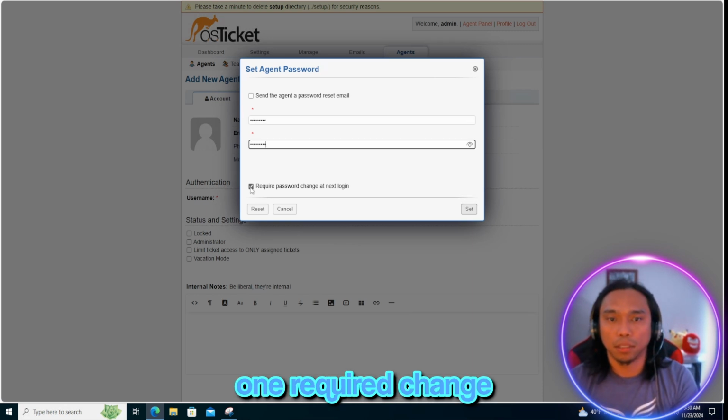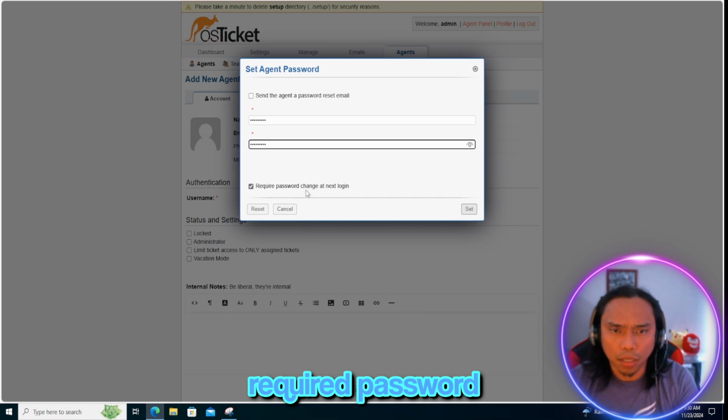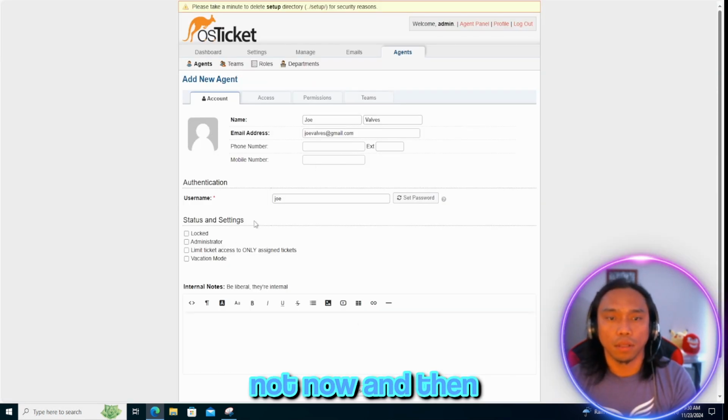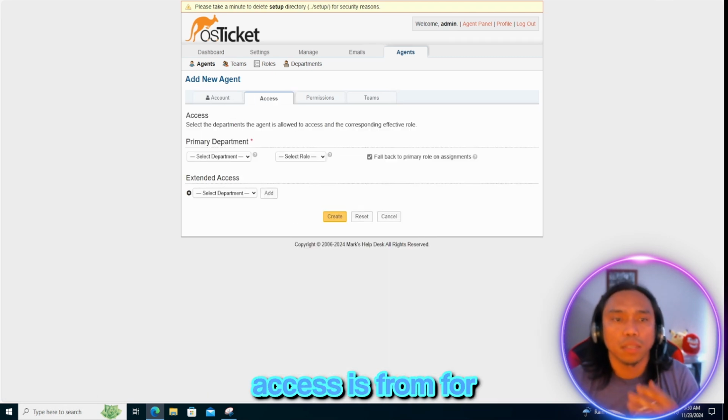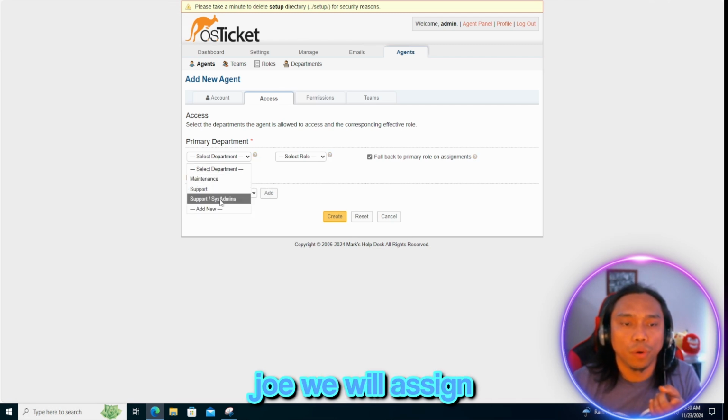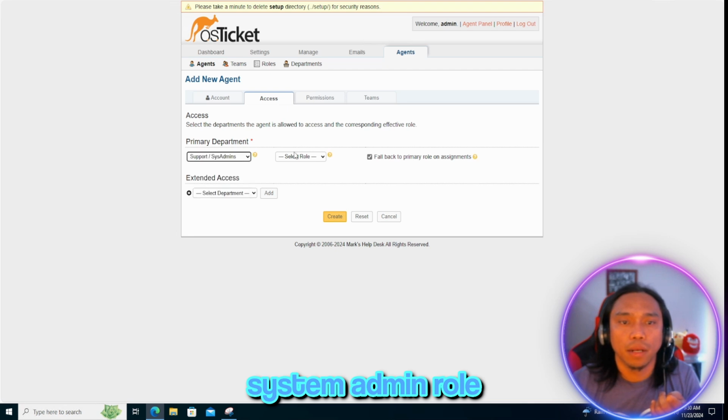The password, we will just put password one. Require password change at next login, set to not now. Status is locked, administrator access only, ticket vacation mode. Access is for the department. We will assign Joe as the support system admin.